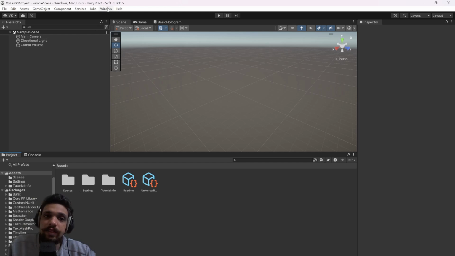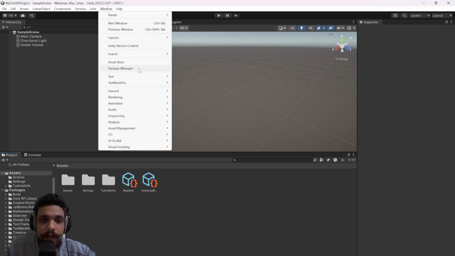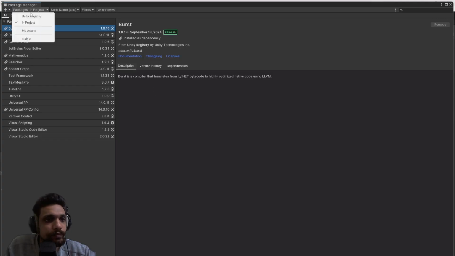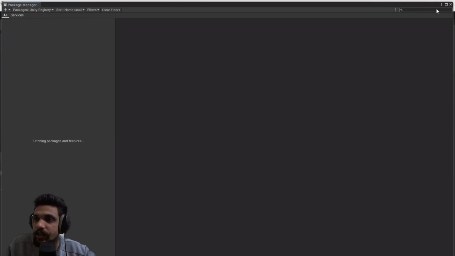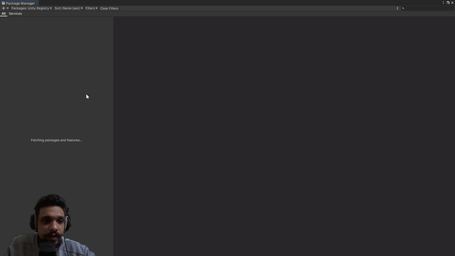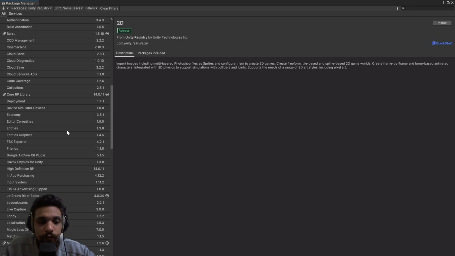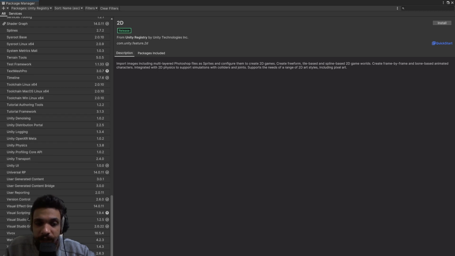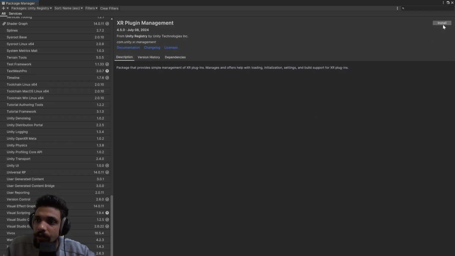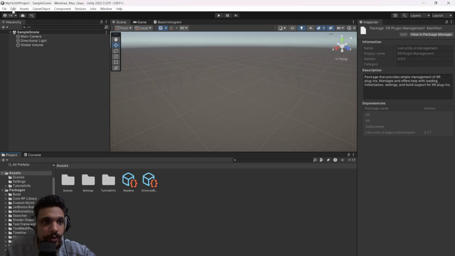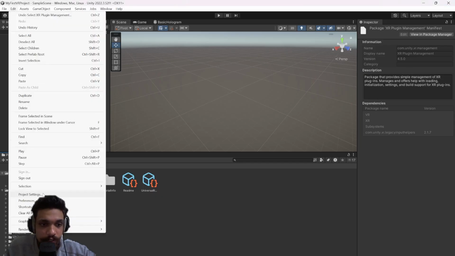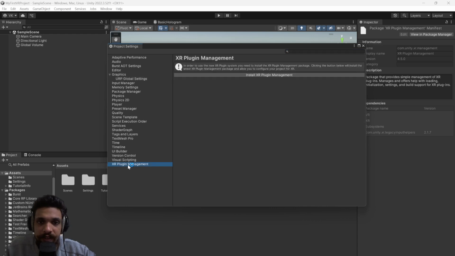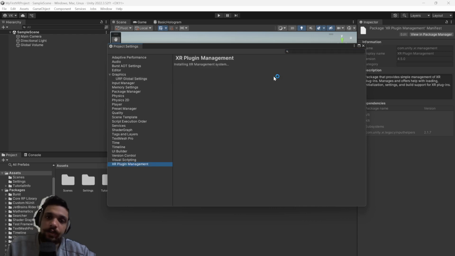So let's get started with the first one, and that is going to be, let's select Unity Registry here in the package manager, and we are going to look for XR Plugin Management. You can install it from here, or you could also do this from project settings and XR Plugin Management and install.